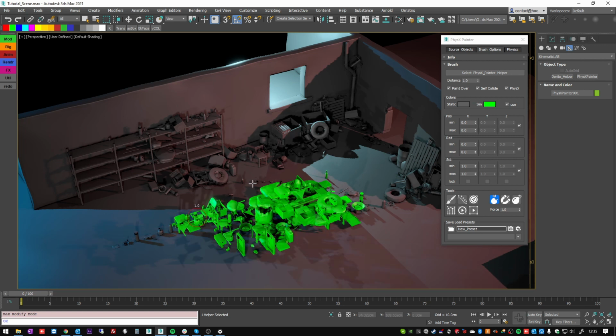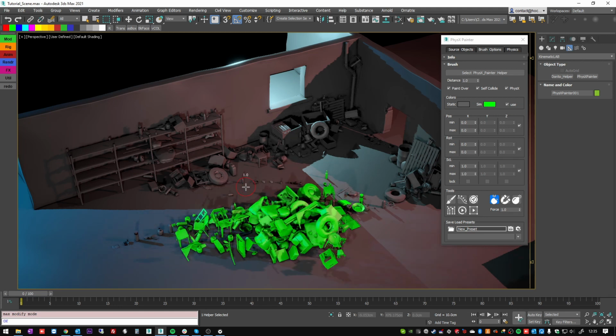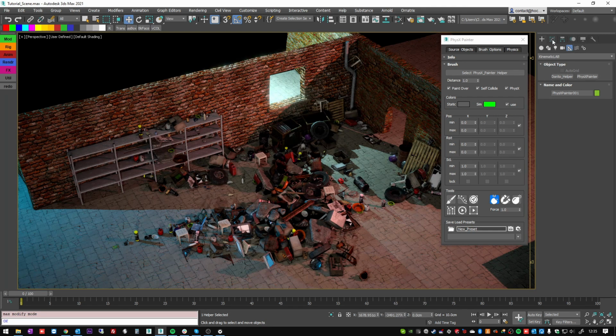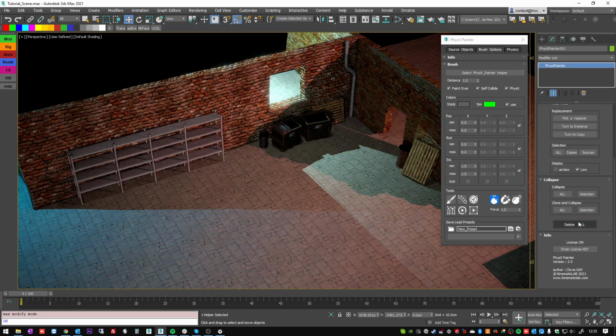Okay, when I release the mouse, it starts the simulation again. I can left click and drag to stop the simulation and start painting again. And it adds more assets. So if I want to quit the tool, I can press right click. Okay, so let's delete these objects.